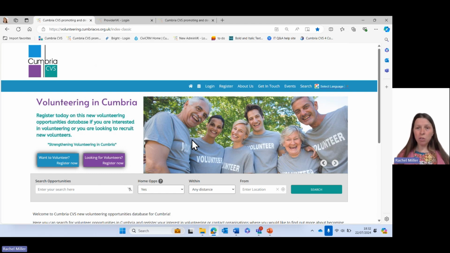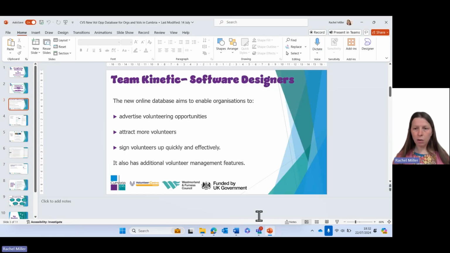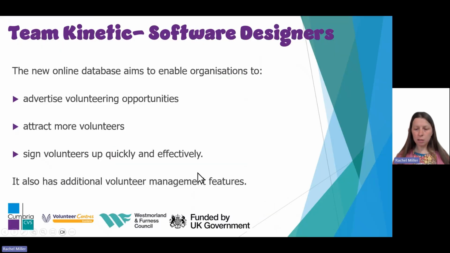Don't be afraid to borrow some of the bits that work, some of the bits that you like, because we're all here to support each other. We're all here to strengthen the whole volunteering sector. So if there's something that you see which you like, do use some of those when you are inputting your own roles and your own opportunities. Okay, I'm going to go back now to these slides.